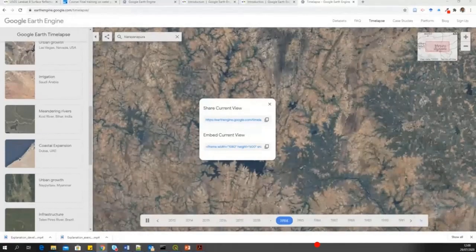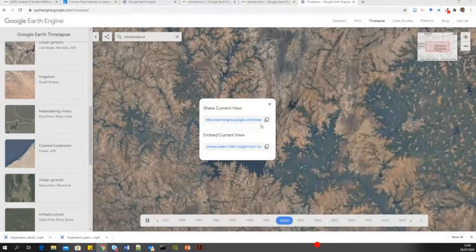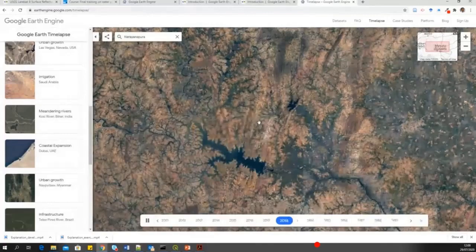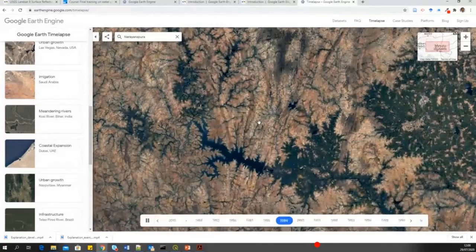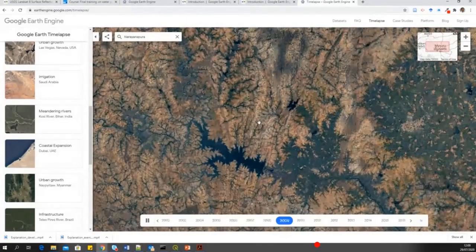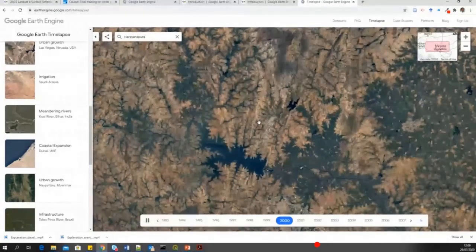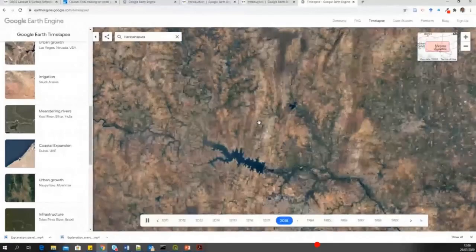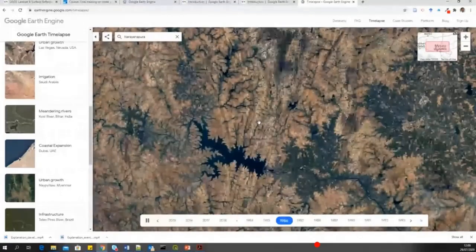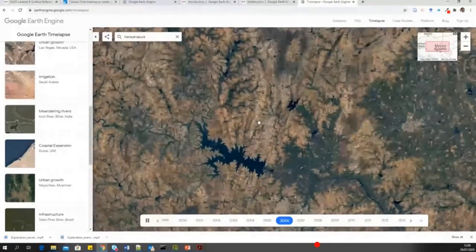Okay, and I'm sure I have done it before. You can also export this time lapse into an MP4 or a video file for your own presentation, to play in your computer. But I think I did it with a third-party application. Yeah, so this is time lapse for you.